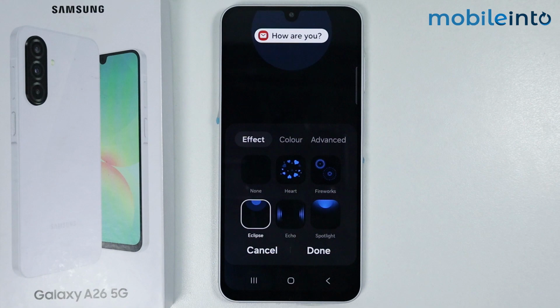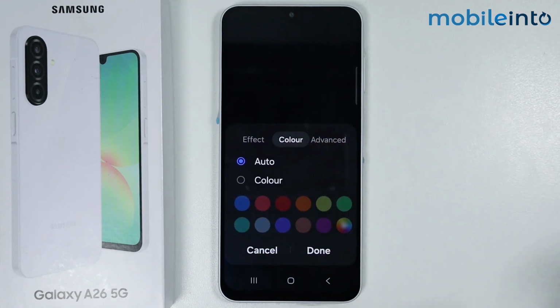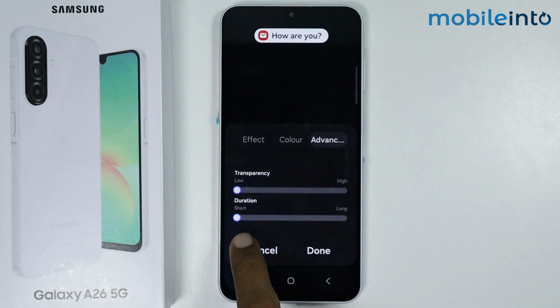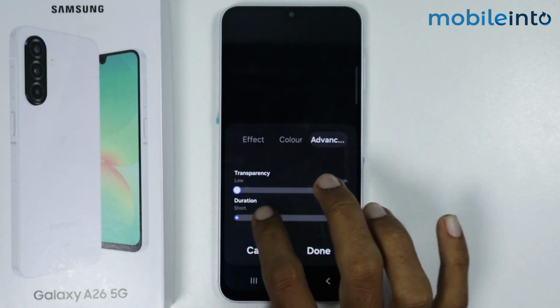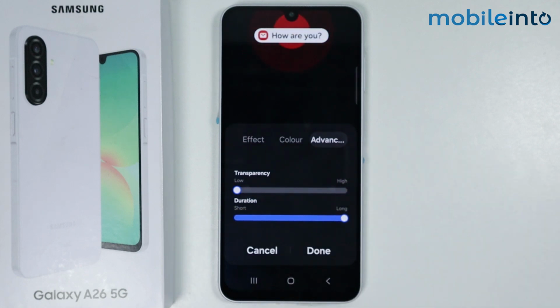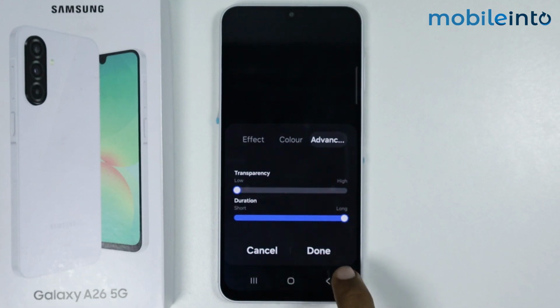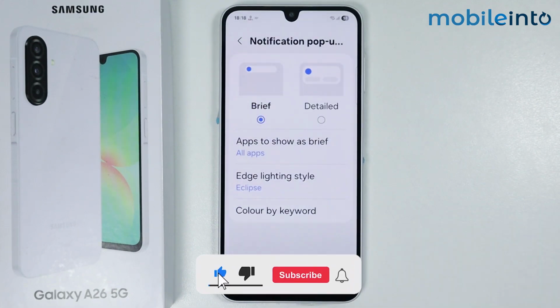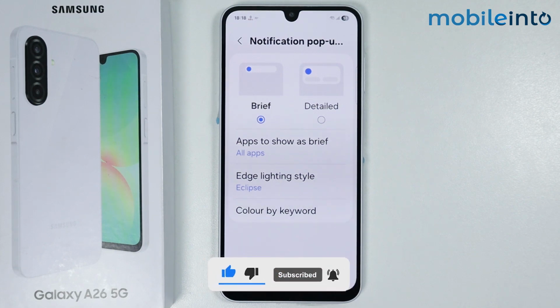Just like that. Now if you tap on color, you can change the color of the edge lighting style. And also you can increase and decrease the duration of the edge lighting. Just like that. Now if you tap on done, you will save the edge lighting settings. Just like that. And this is how you can turn on edge lighting on the Samsung Galaxy A26.